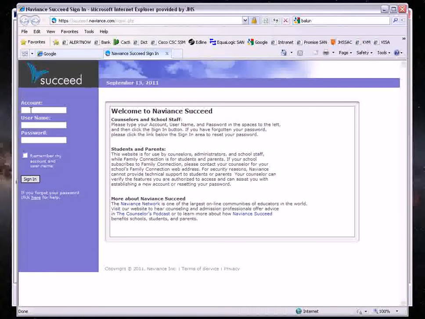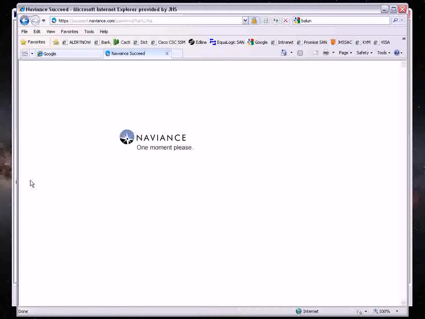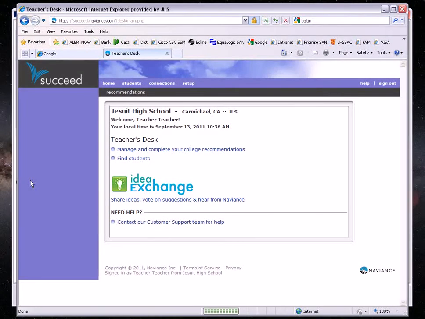The account number is JHSSAC. The username is your last name followed by your first initial. And the password is whatever you selected when you set up your Naviance account. Click Sign In. This brings up the teacher's desk.